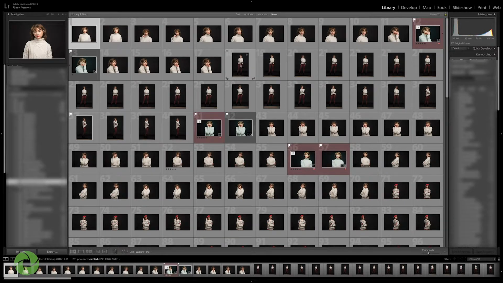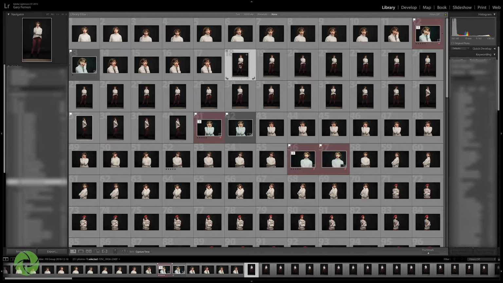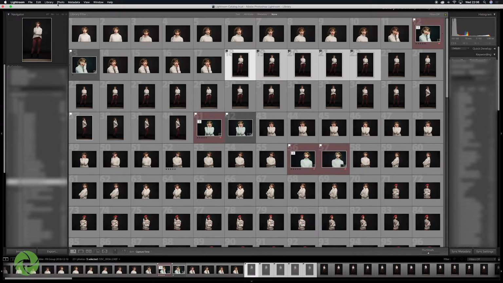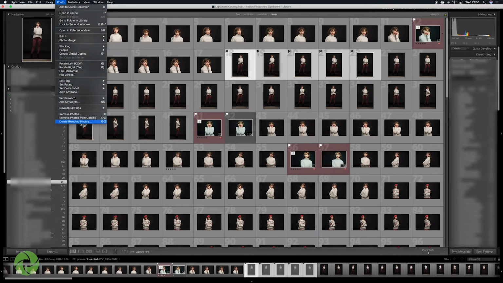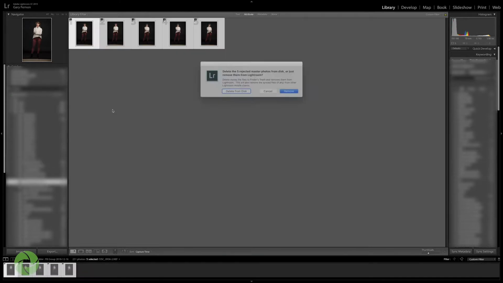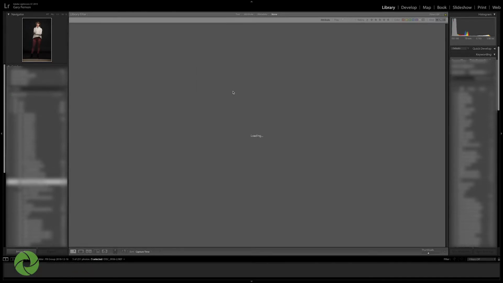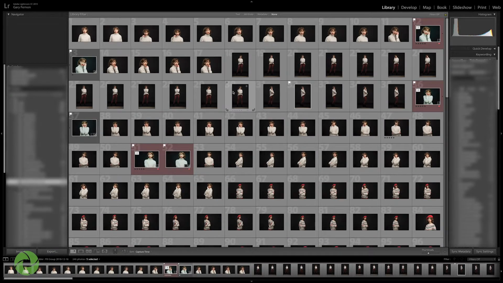So if I hit this one here, hold down Shift and scroll across, select them as rejected by hitting X on the keyboard. Photo, Delete Rejected Photos. There they all are. I can delete those from the disk. They are gone, and it frees up the space within Lightroom, allowing me to see the photos that I do want to work on in post.